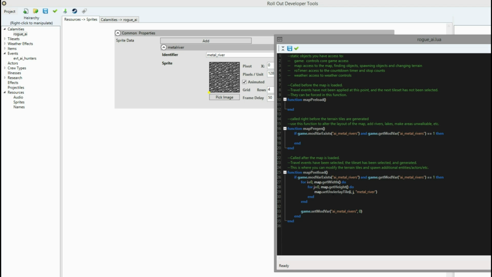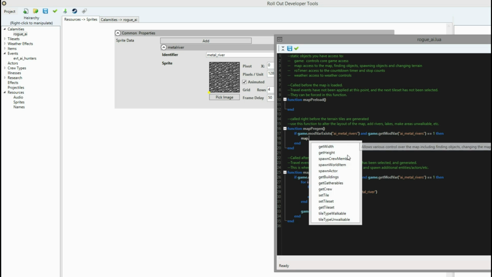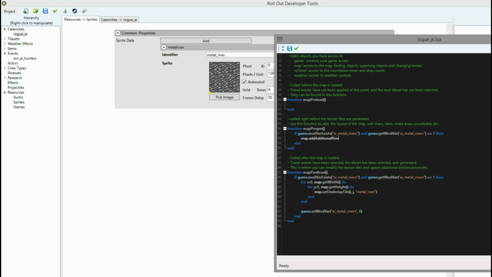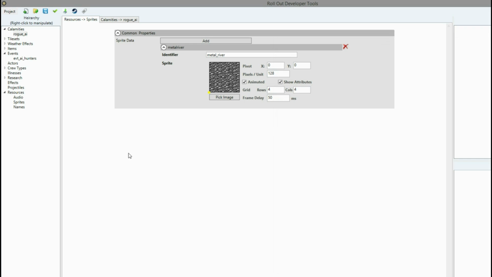So post load, this is where we're going to set our underlay tiles. This is where we're going to do all of our metal rivers and everything like that. In pregen, if that value is set, we're going to add 2 additional rivers to the map so that there's lots and lots of metal flowing through, and the player will really be able to see it. So that's an example of what you might use this identifier for and why you may want to register these sprites into the game. So that's going to wrap up our tutorial on the database, audio, sprites, and names.